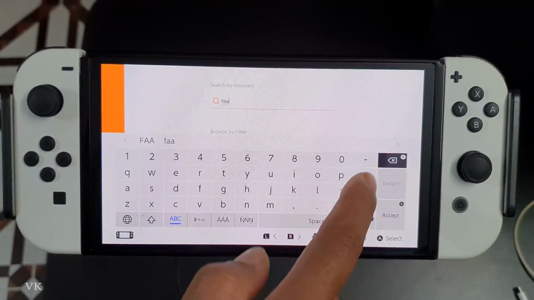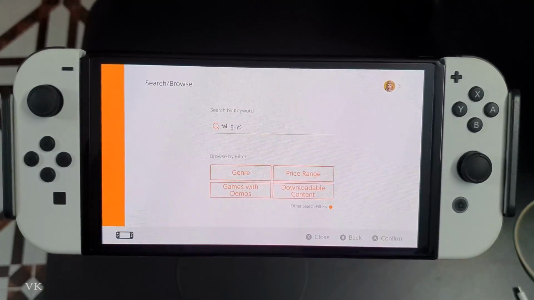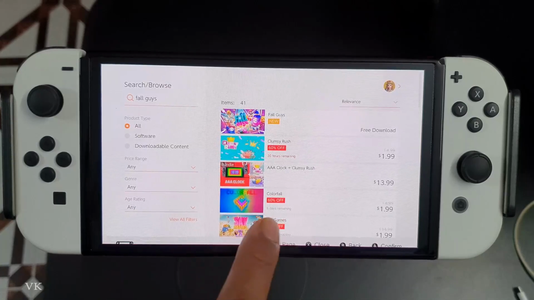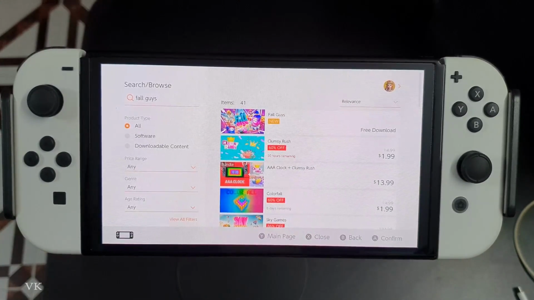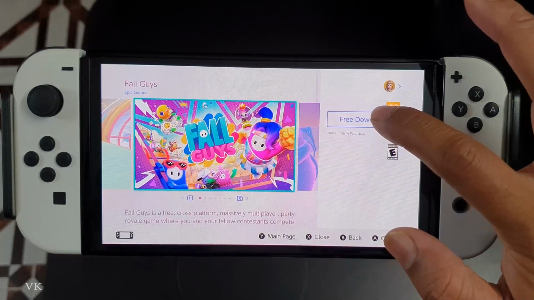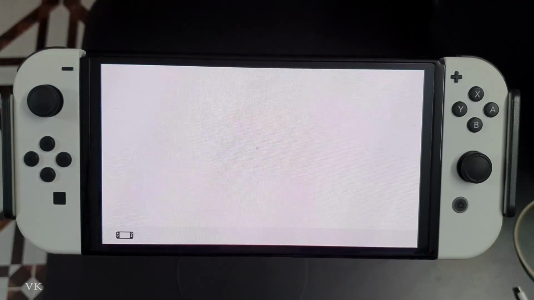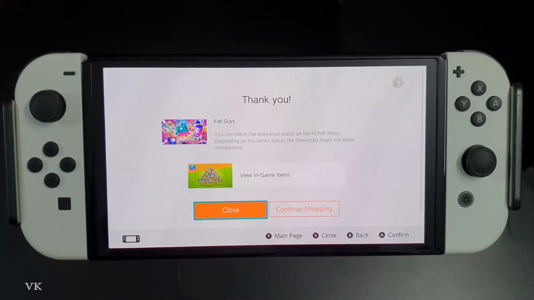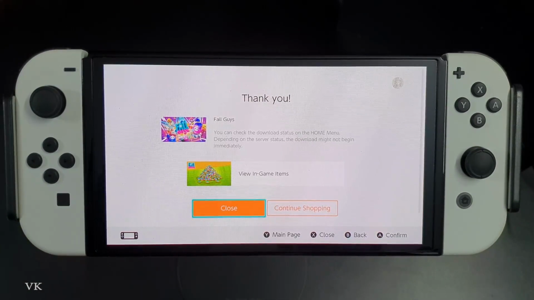Fall Guys. Search it. So you can see this is a new game because it is released today. Okay, I'm going to tap this free download. Again we need to tap this free download. Again we need to tap this free download. You need not add credit card or debit card details because this is free.